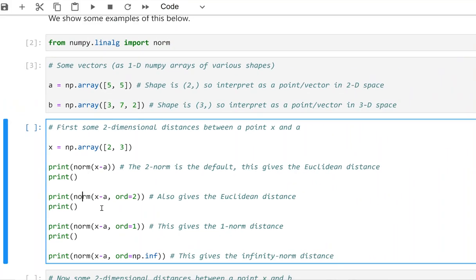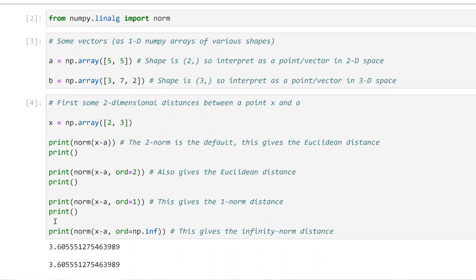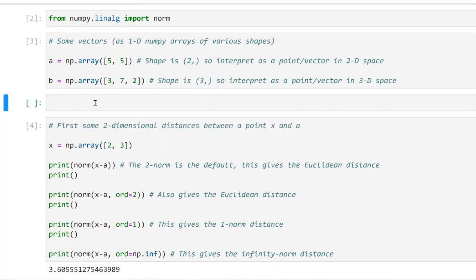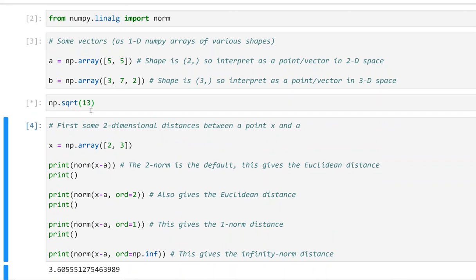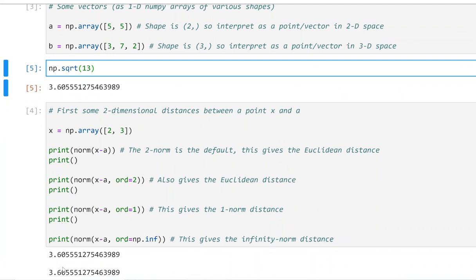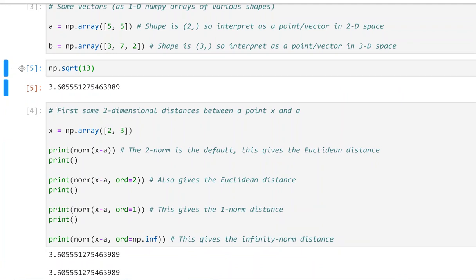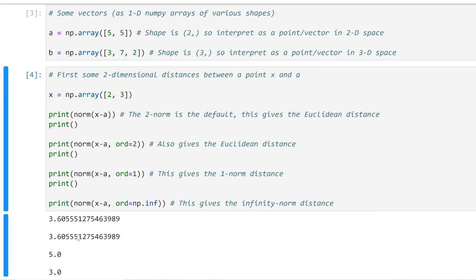So let's just go ahead and run that, and then we'll come back to ord equals 1 and make sure these things check out. So we see 3.605. What is np.sqrt? Let's take the square root of 13. Takes a second to compute. There we go. That's exactly what the output is. So this is just something to help build intuition. Now, ord equals 1 is 5, and ord equals inf is 3.